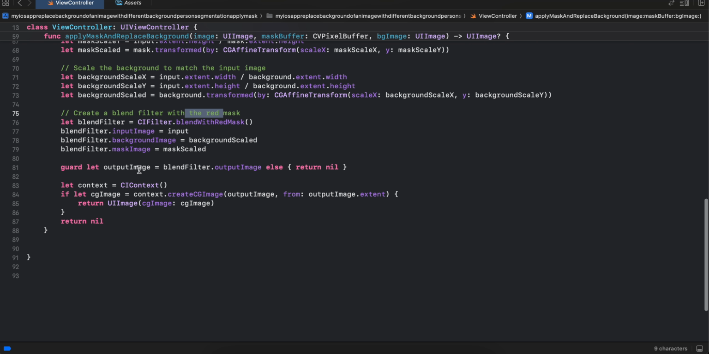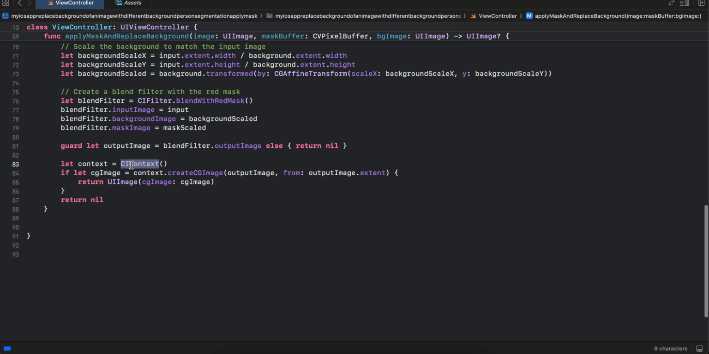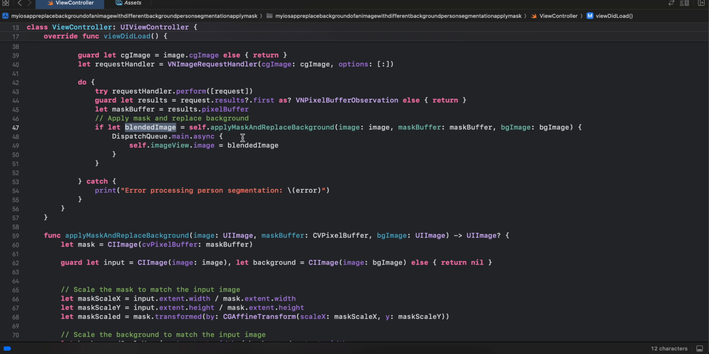Then we get an output image from it, and then we create a CIContext. Then we create the CGImage and return the CGImage back, in case there could be a nil as well. So yeah, be careful, that's why I have added this if let thing. So yeah, that's it.